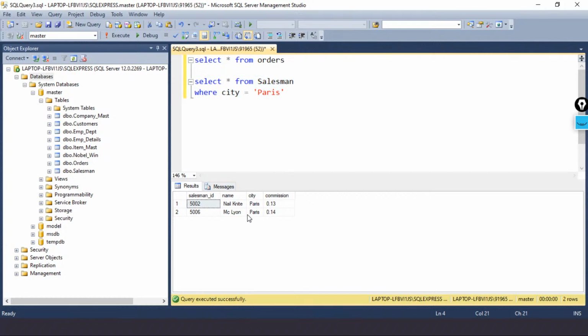If you see here, we had so many line items in this particular table. Let me show you the original table one more time. See here, we have 6 line items, out of which only 2 salesmen belong to the city Paris. This is with regards to string. What happens when I wanted to subset a data using a number? Now let me show you orders one more time.